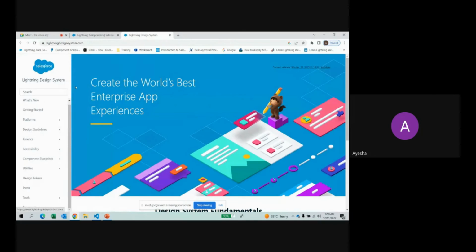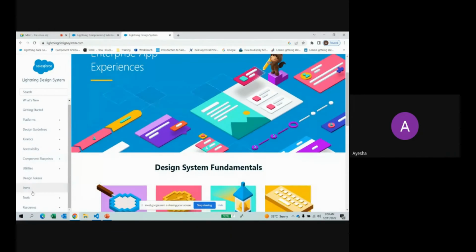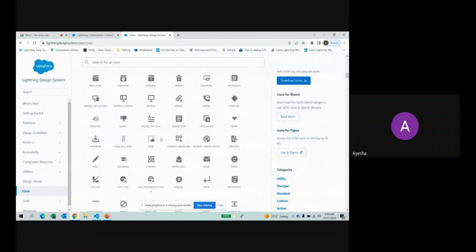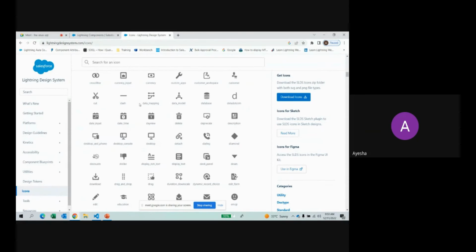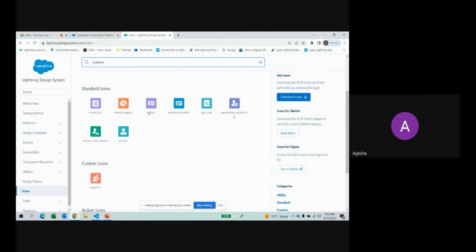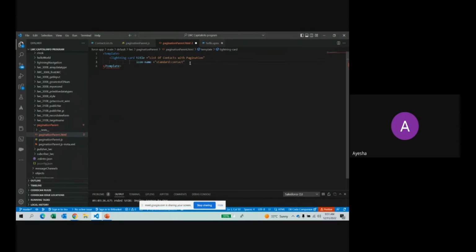This is the platform created by Salesforce itself. We can use all those resources here. Here you can get the icons. Click on the icons, and you can access all of them. So here I just used contact. Okay. I took this icon from the standard list. It is in the standard list, so I'm using that one. Just close this one.